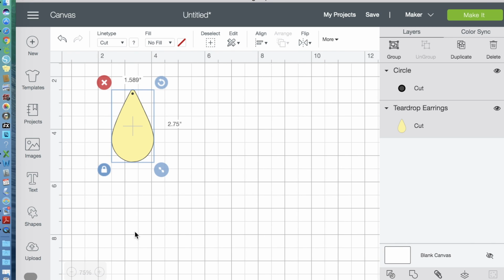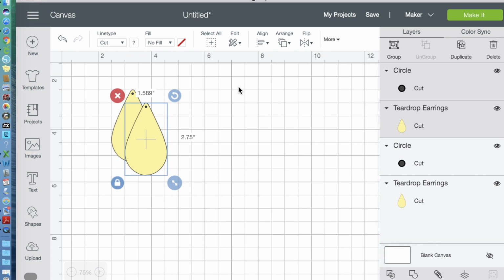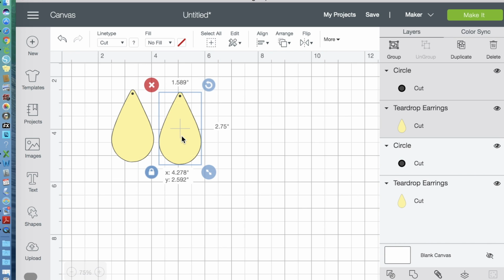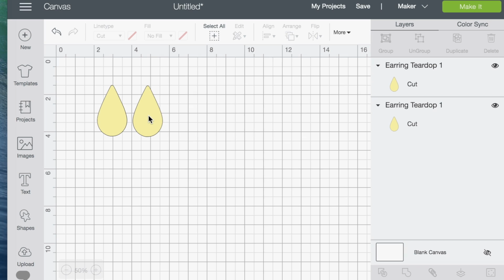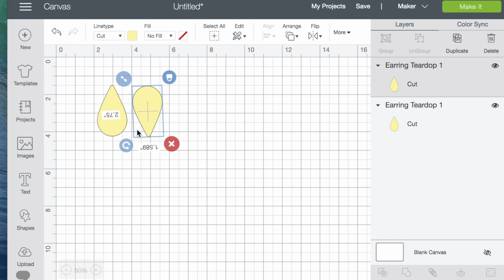Now the next thing that I need to do is I need to duplicate my earring. You can tell that both layers are selected because they're both in gray, and I'm going to click Duplicate. Now since I don't like the Cricut to cut the holes in mine, I'm just going to delete the two holes I just wanted to show you. Now because I'm limited on the amount of cork fabric that I have, I want to turn one of the earrings upside down and one straight up.